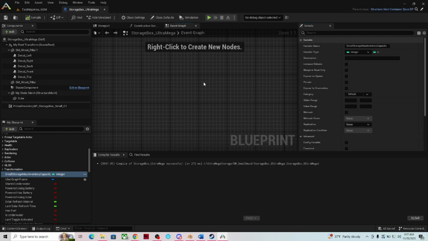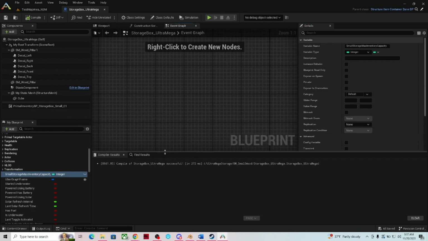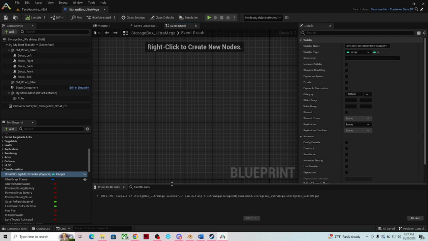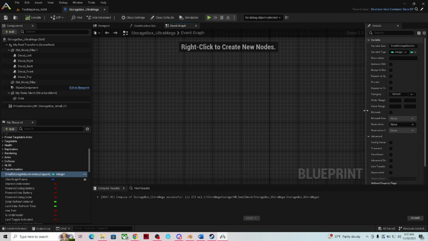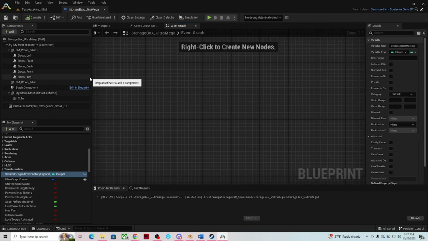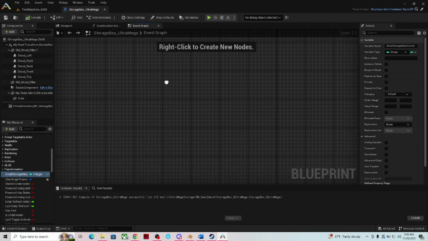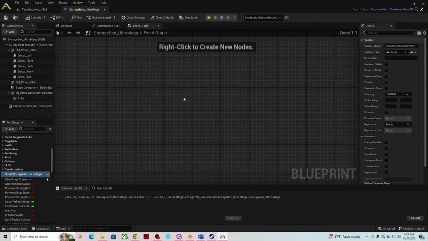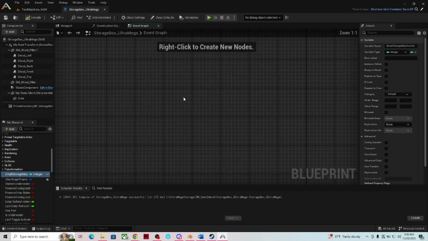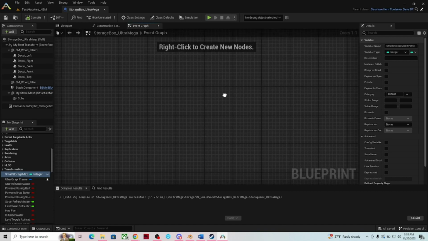So now we're going to get into our graph. I'm going to give myself a little extra room here because I don't need all this, and I want to make sure that you guys can see what I'm doing. I'm holding down the right mouse button and moving around. You can zoom in and out with the scroll wheel, and use the right mouse button to move around.